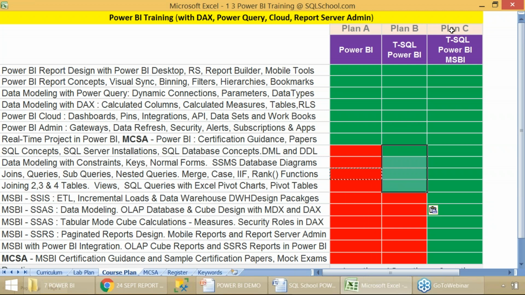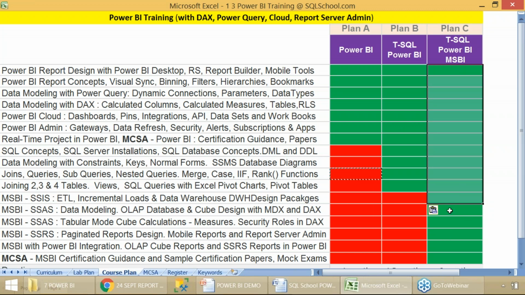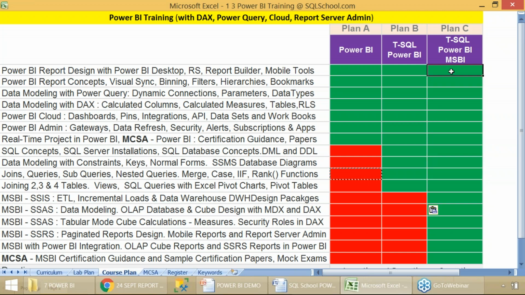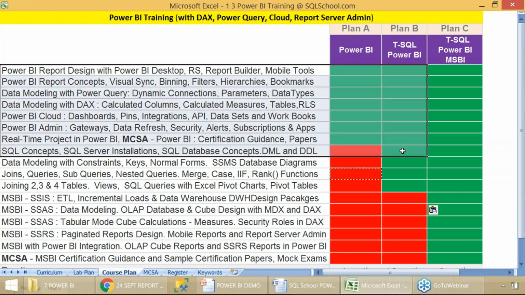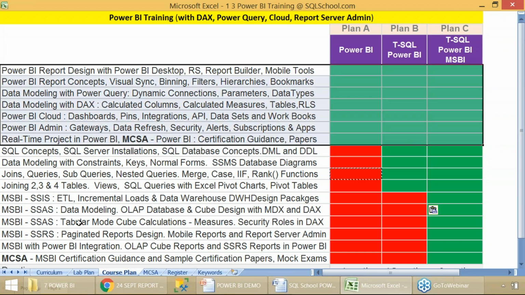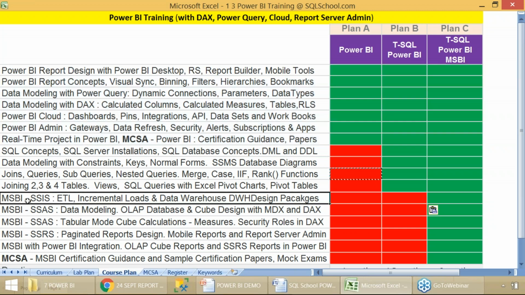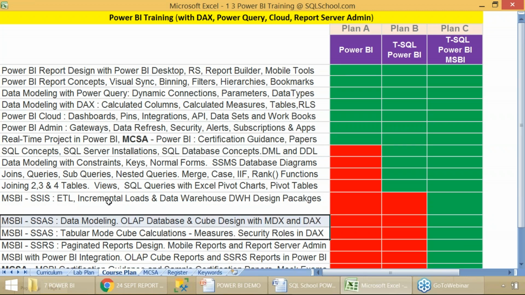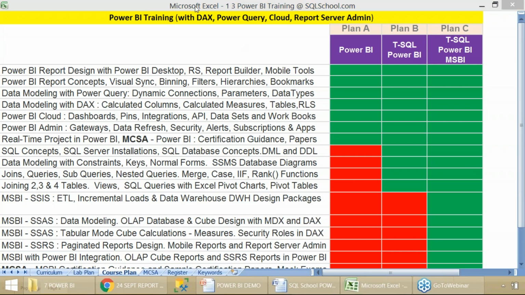And coming to plan C, TSQL, Power BI, MSBI. It additionally involves all the concepts pertaining to Power BI and SQL Server, and it also involves SSIS, integration services, for data warehouse design activities. And we have, sorry for the typo here, let me type it carefully, and this should be available for your downloads.